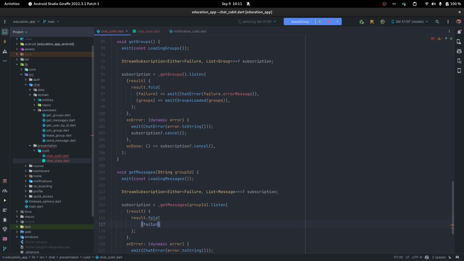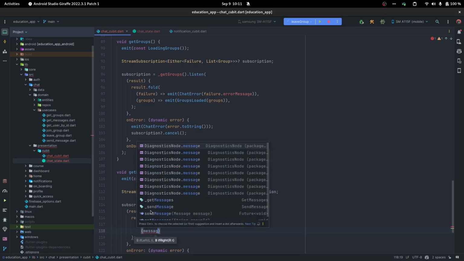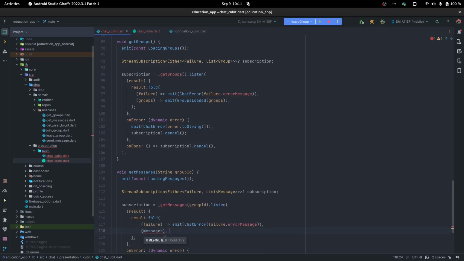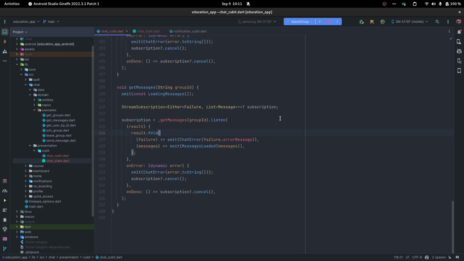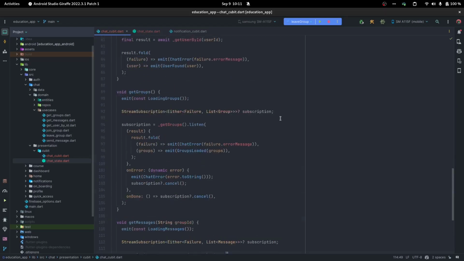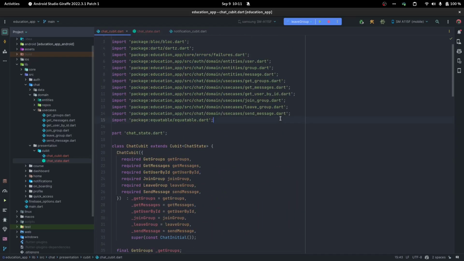Now we fold, and first we have a failure. We emit the chat error, the error state, with the failure.error message. For the other one, it will return messages. For this, we can emit messages loaded. Perfect. And that's it. Now it's in your court to try and test this class. See you when I'm done writing my own tests.